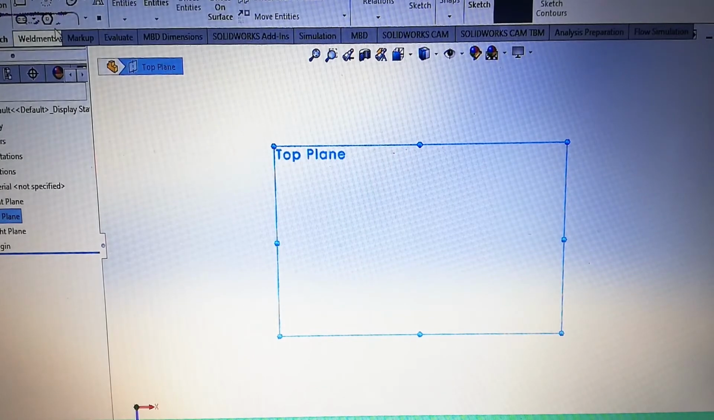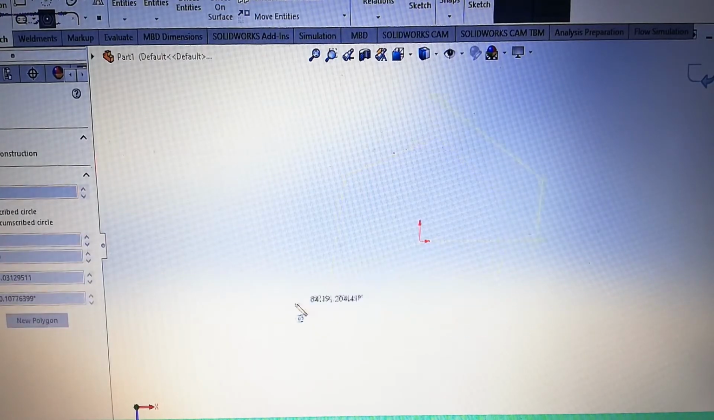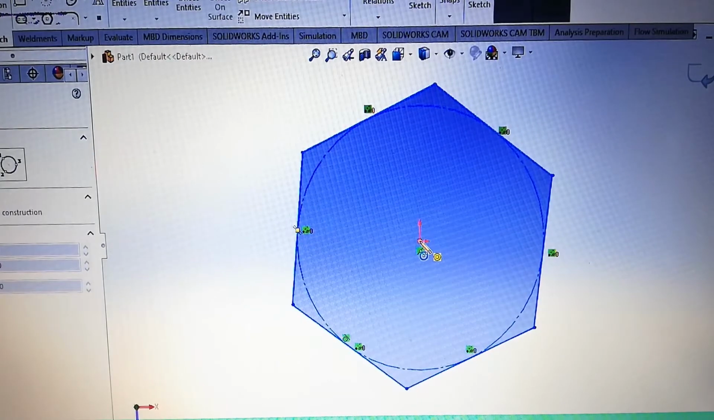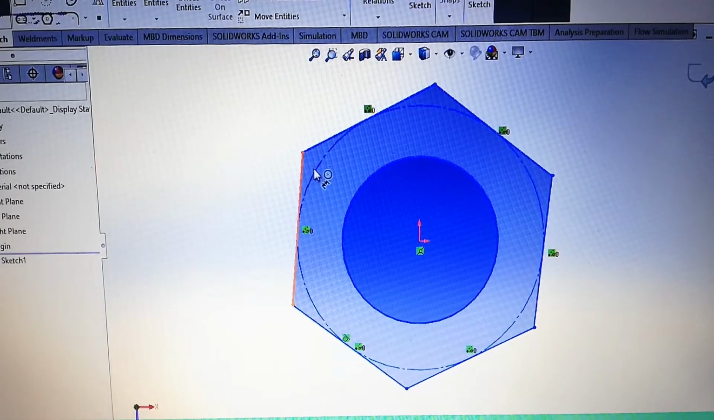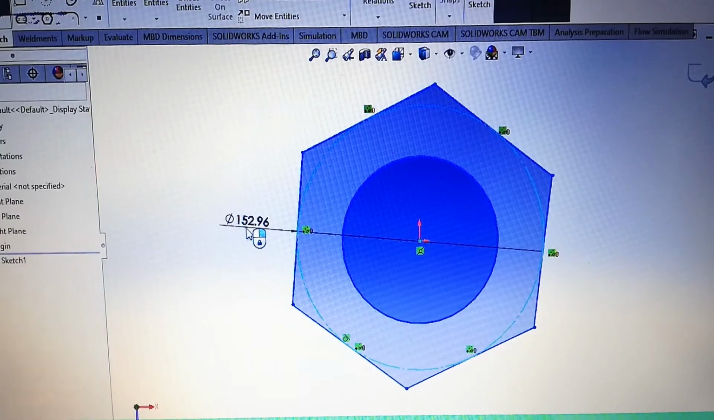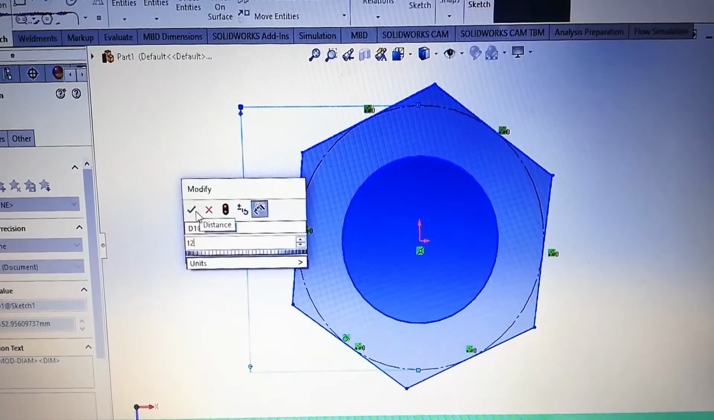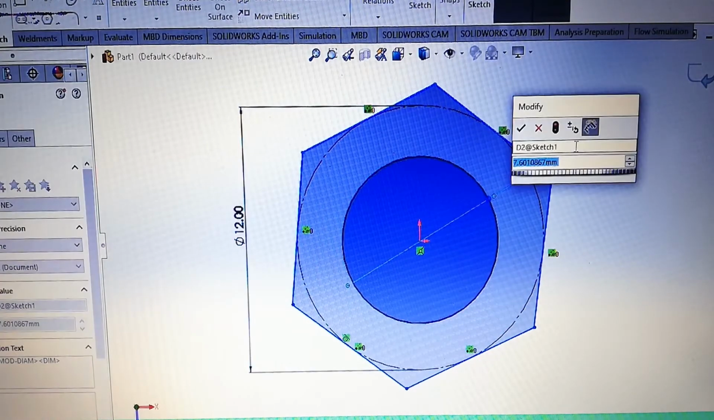Then polygon to draw a hexagon. Let's draw a hexagon. And a circle. Let's provide smart dimensions. OD. Let's take OD equal to 12 millimeter. And ID 10 millimeter.